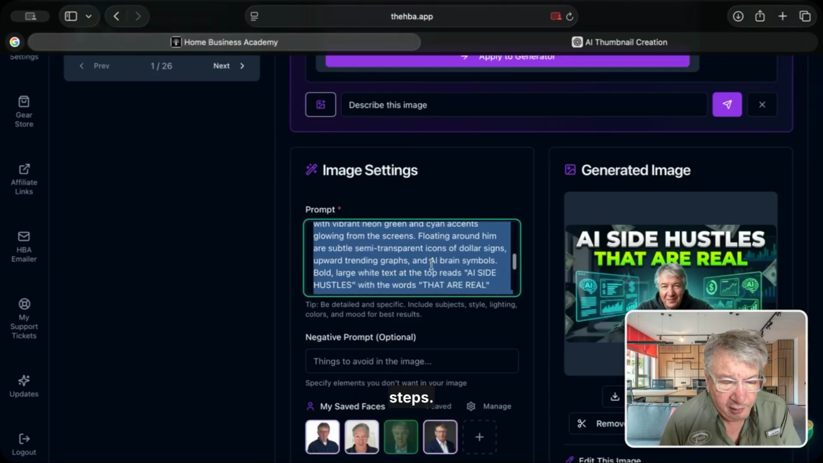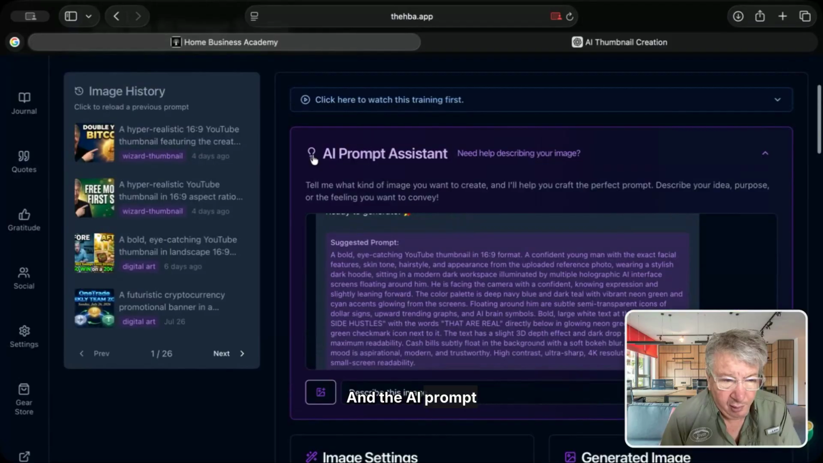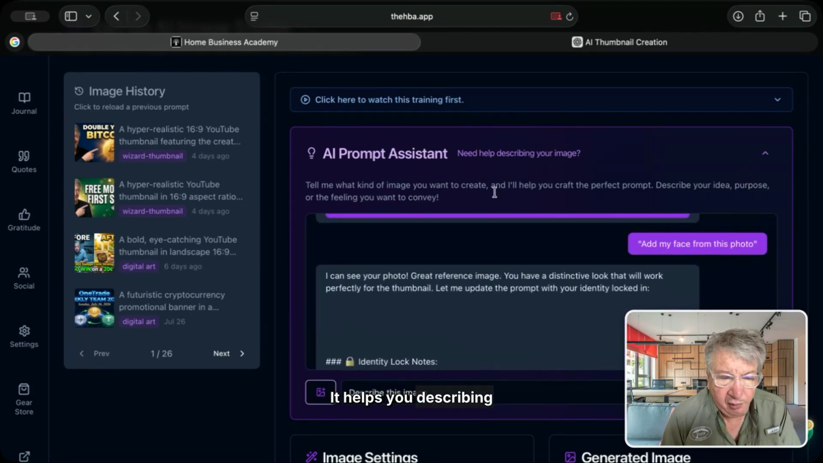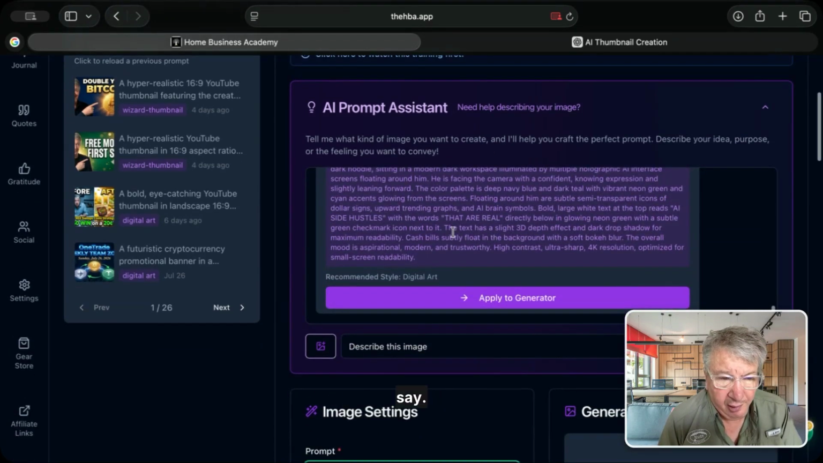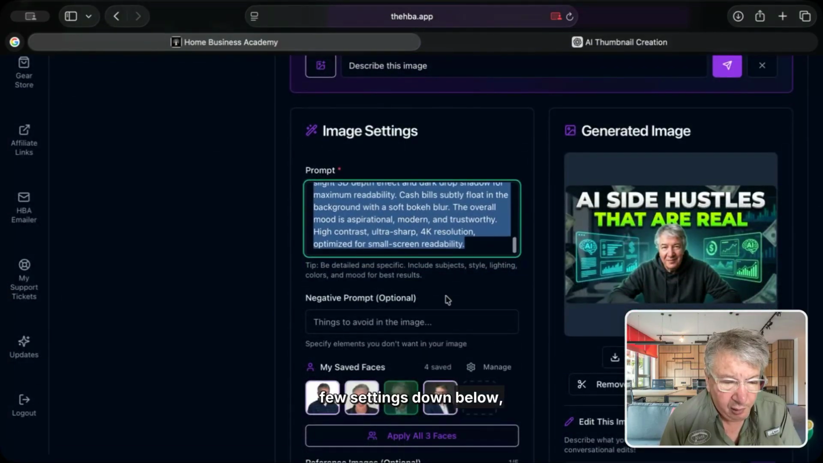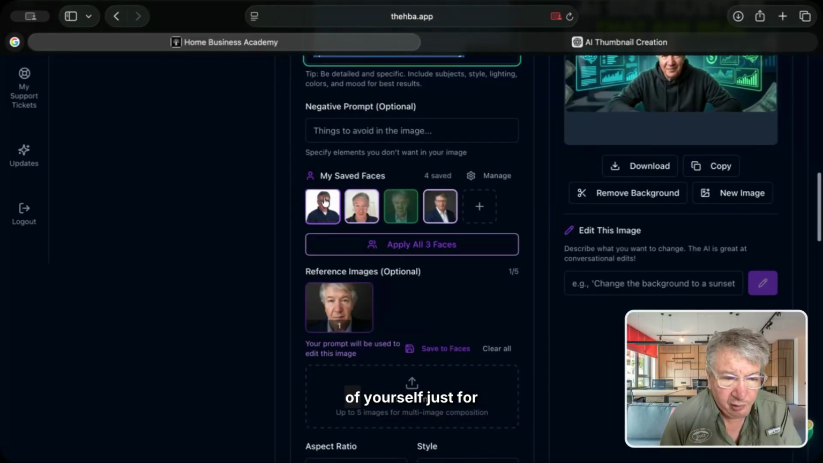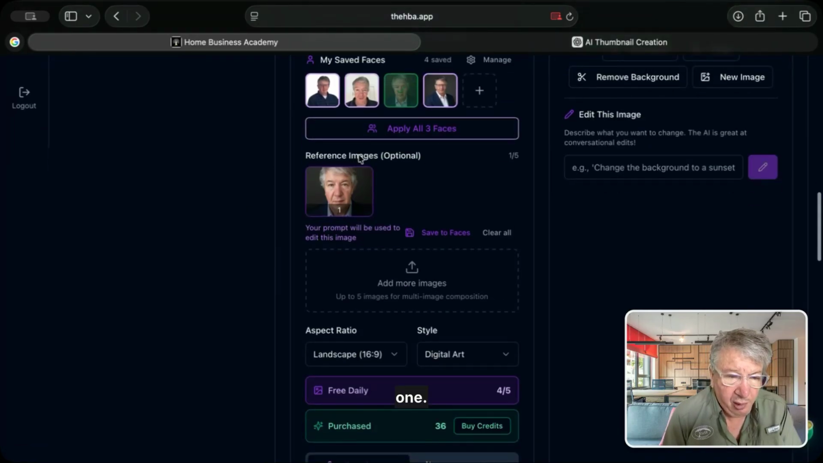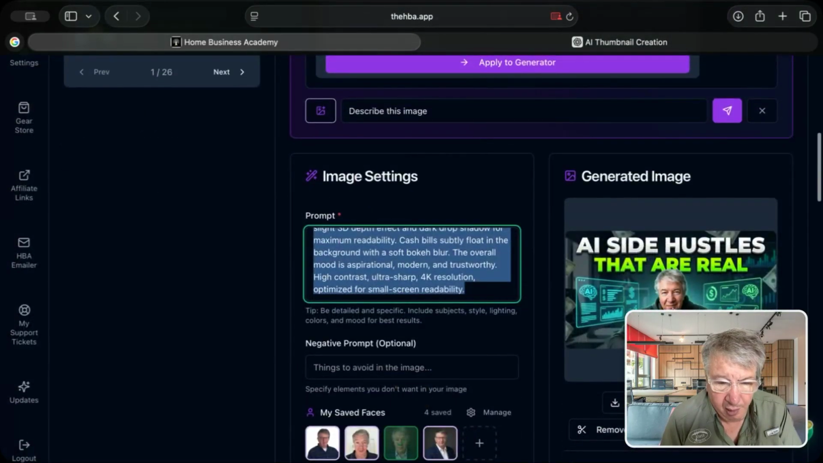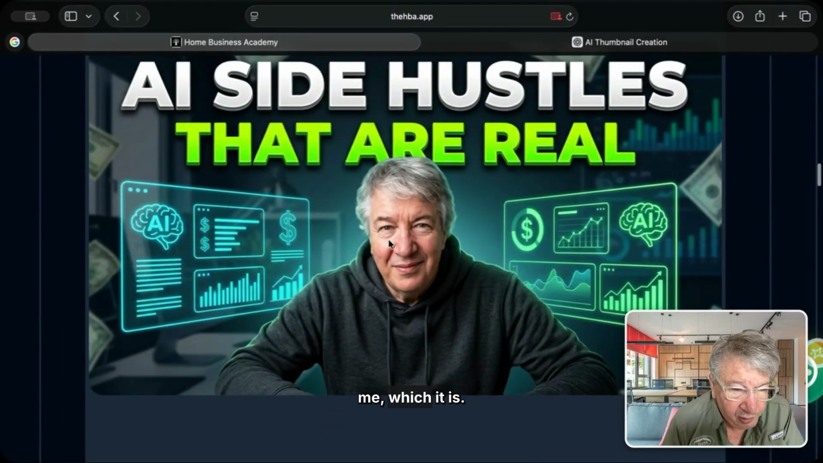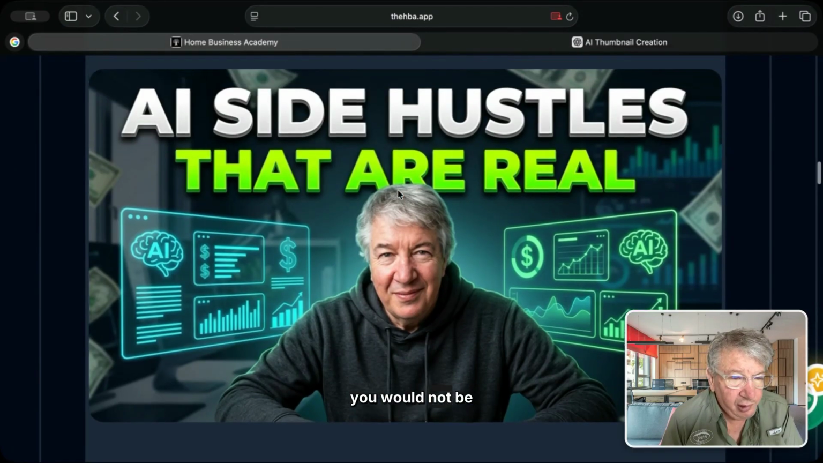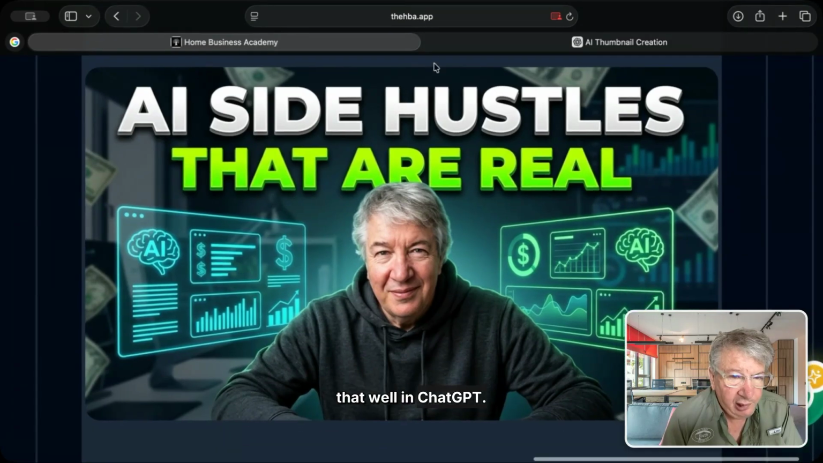So these are the steps. It's really easy. And the AI prompt assistant does the work for you. It helps you describe your image when you don't know what to say. And then just a few settings down below. Maybe you're going to have a few pictures of yourself just for the faces and things like that. I just chose one. It came out really well. I mean, I totally think that's me, which it is. It's just wonderful. And then great graphics. This type of thing, you would not be able to describe this that well in ChatGPT.